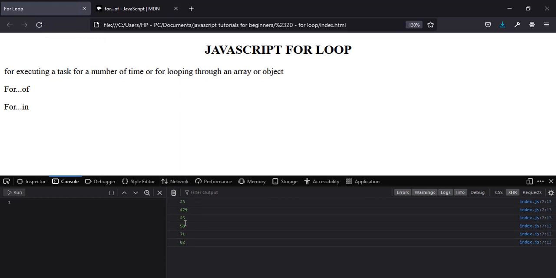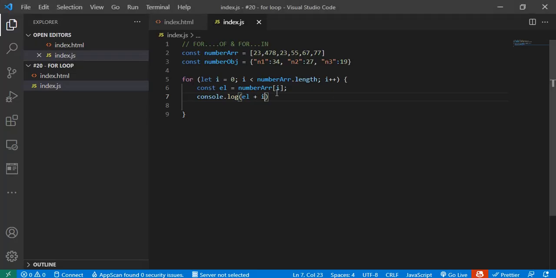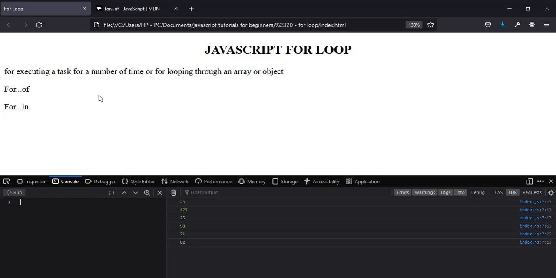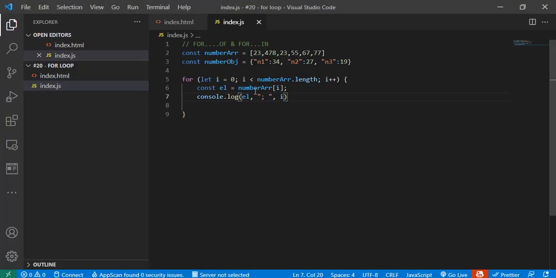Okay, as you can see, this is it. But let's just concat this to it. Okay, so this is the index here, 0, 1, 2, 3, 4, 5, 6. And this is the stuff. So it has looped through the array.